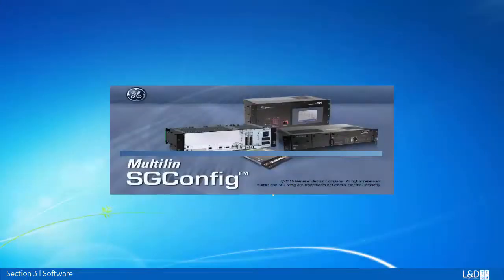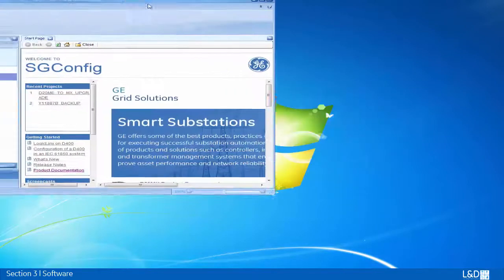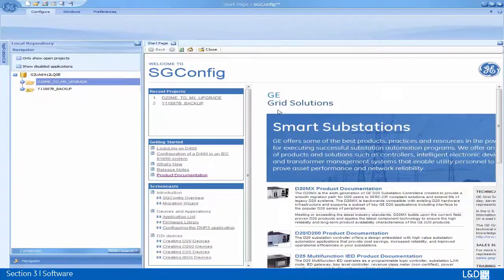When you start sgconfig, the first thing that you're gonna get is this splash screen, and basically at this point sgconfig will be initializing and setting up the environment, setting up the database, and then sgconfig would start.